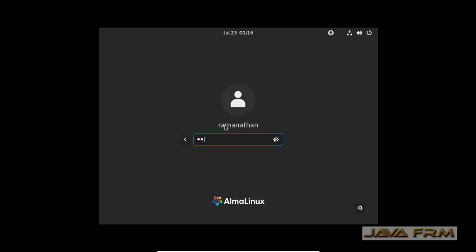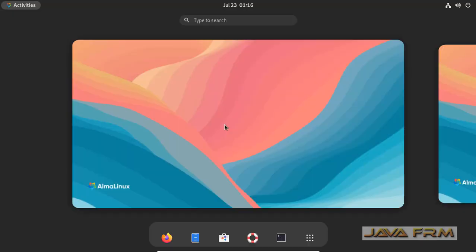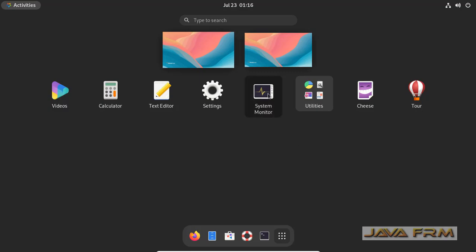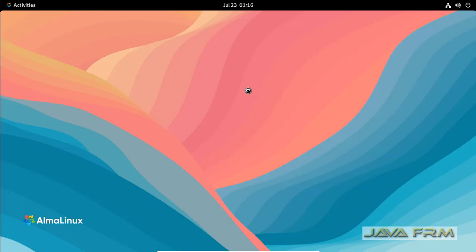Okay, login screen has arrived, so I'm logging in. So once you log in, your screen resolution should be adjusted automatically. Yes, so my screen resolution is getting adjusted automatically, which is a good sign that VirtualBox GuestAdditions is working properly.